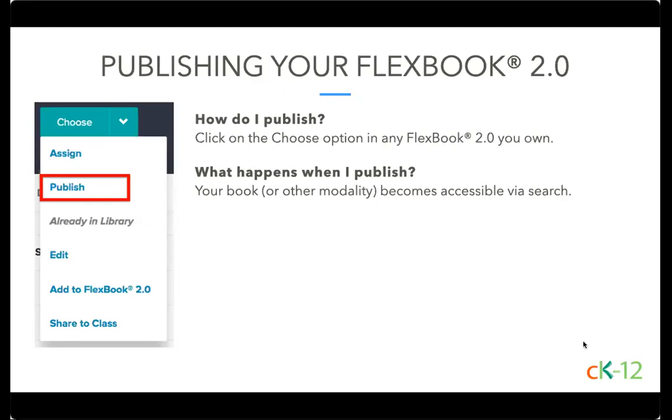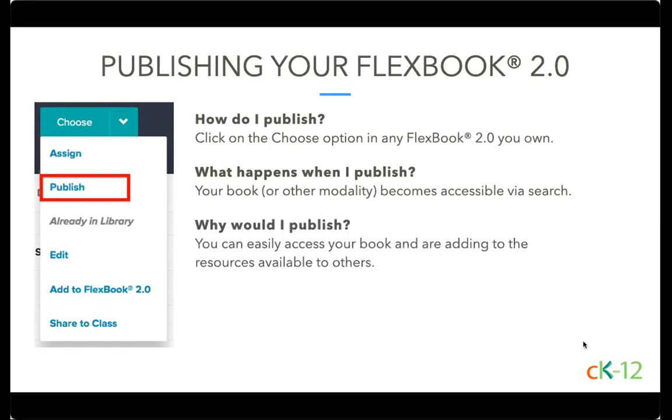And then what happens? Your book becomes available via search. And so it means that other users can search for that topic and find it on there. It's why you'll see content on photojournalism or content on random other things on our platform. You guys can go search literature and see what comes up, all sorts of things. CK-12 has its main stuff. And then the next stuff is the community contributed piece.